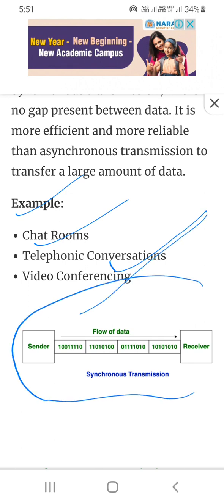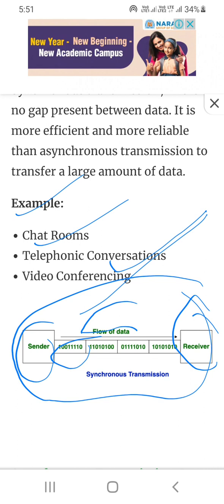This is the synchronous transmission. So this one is the sender and this one is the receiver, with the flow of the data between them.